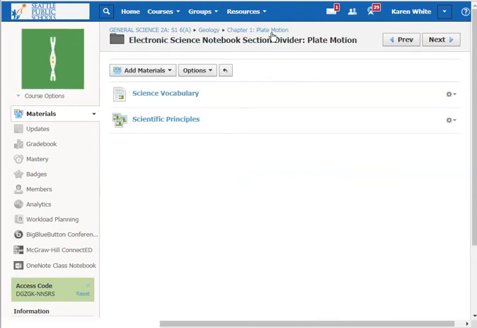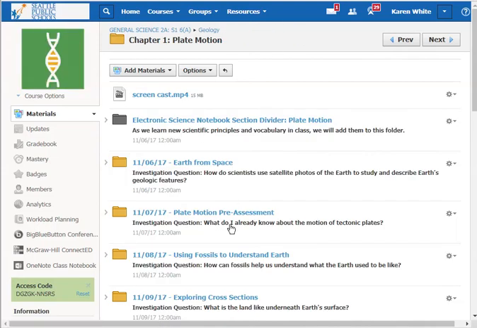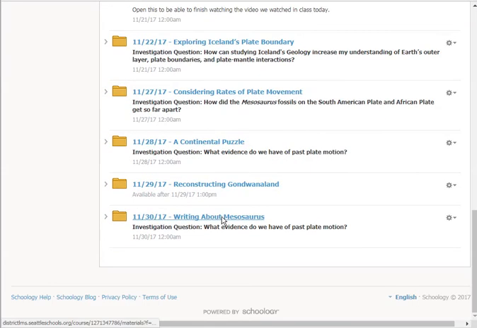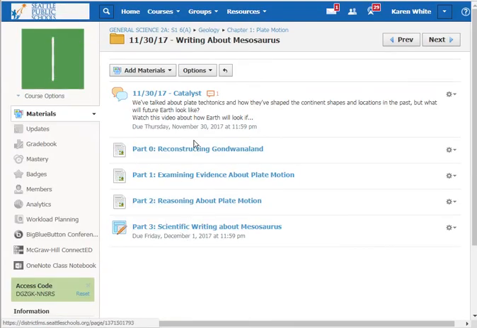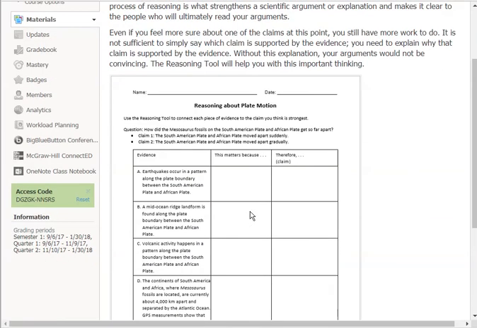So coming back to what we're doing today, which is down here, we're looking at the reasoning. Now you might want to use some of those scientific principles, some of the phrases and things that we've learned in these columns here.